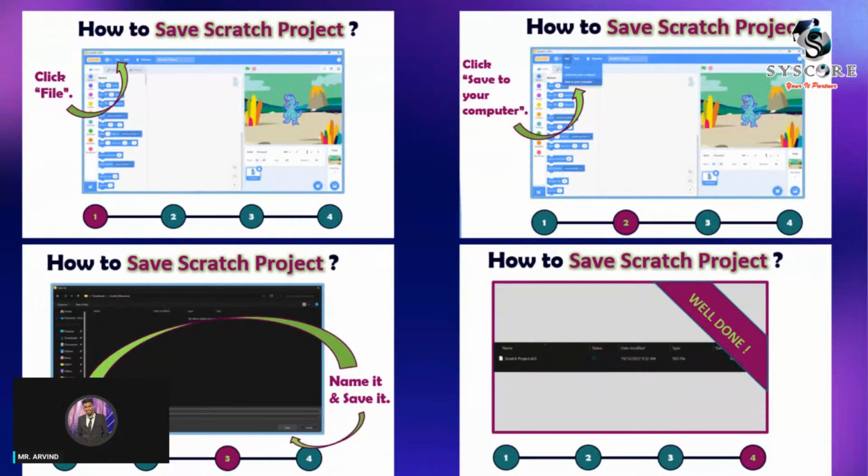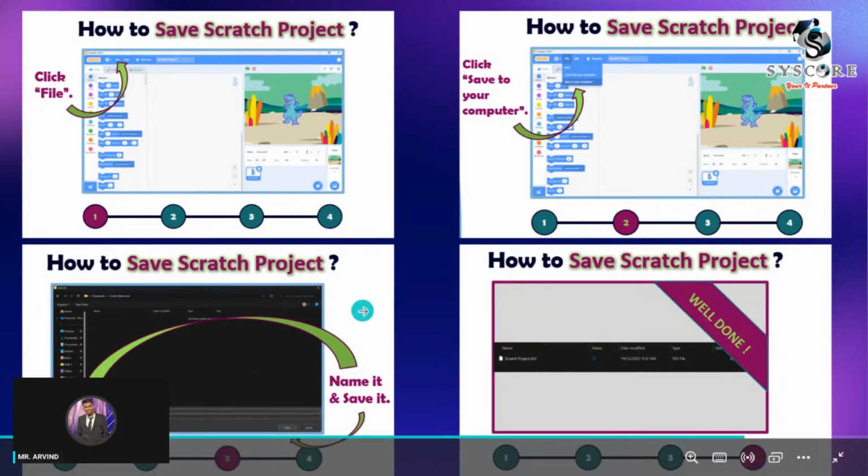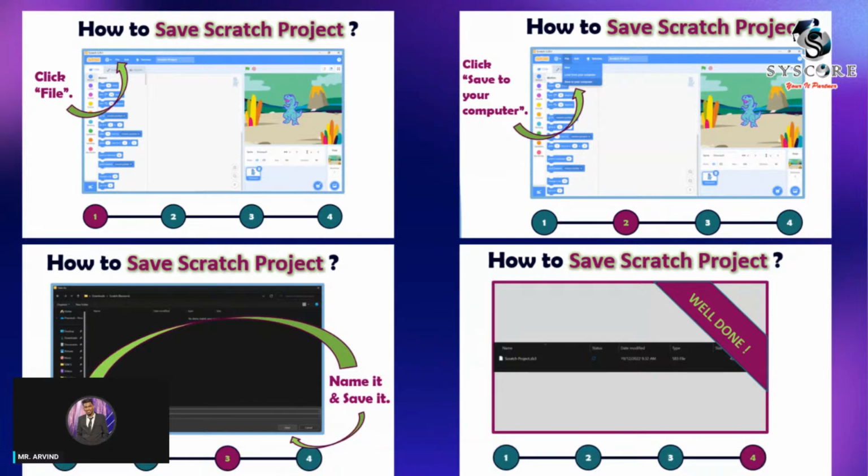So first of all, students must click on the file on the top left. Once students finish their project, they can click on the file on the top options that's called save to your computer. So students must click on save to your computer, and it will pop up an option to choose your place to save your projects.